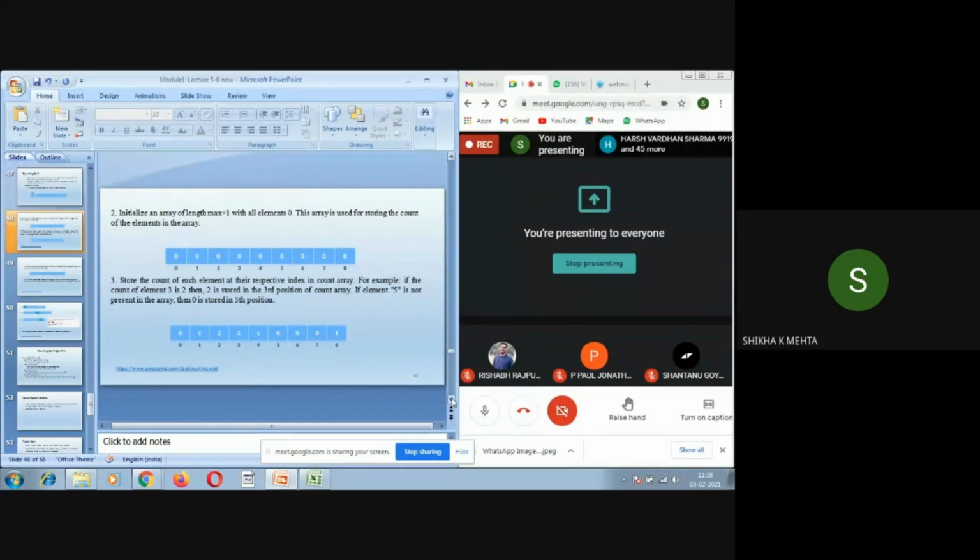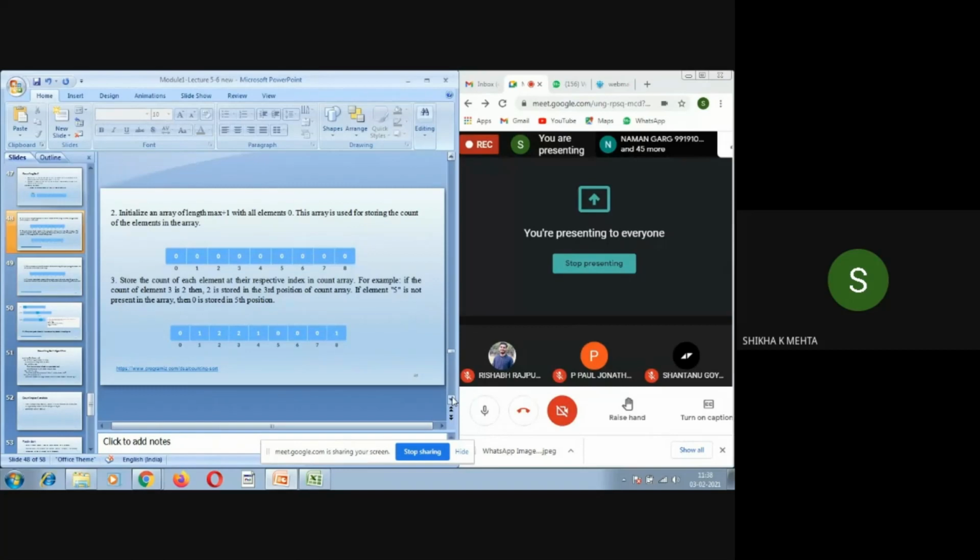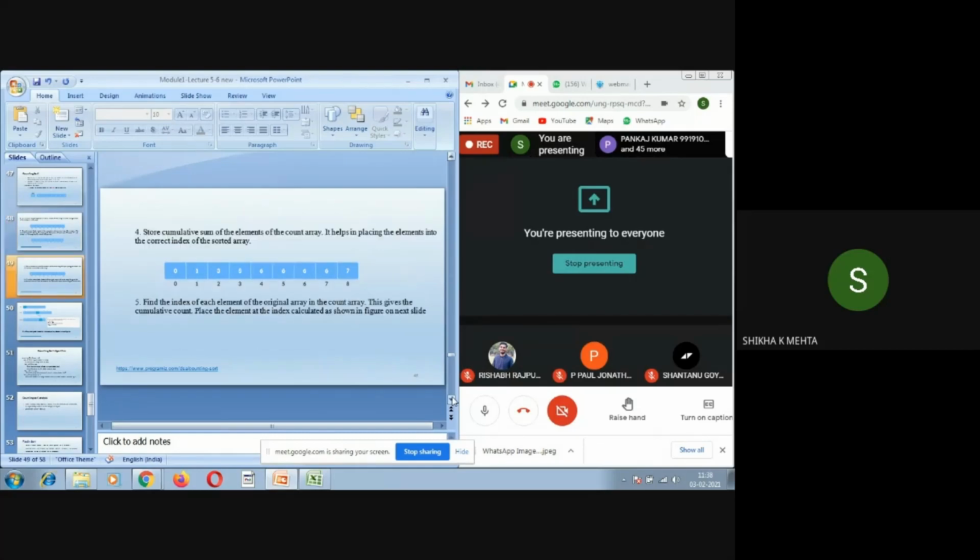Now, from this auxiliary array, we are going to take the cumulative sum. In the same array, first we have taken the frequency, and now we take the cumulative sum of this count array. It helps in placing the values of the array at the appropriate positions in the sorted array. So here you can see 0, 0 plus 1 is 1, 1 plus 2 is 3, then 3 plus 2 is 5. So here the values come 1, 3, 5, 6, 6, 6, 6, 6, 7.